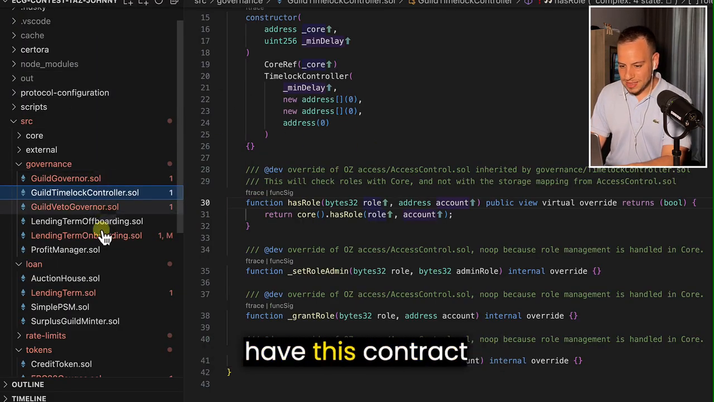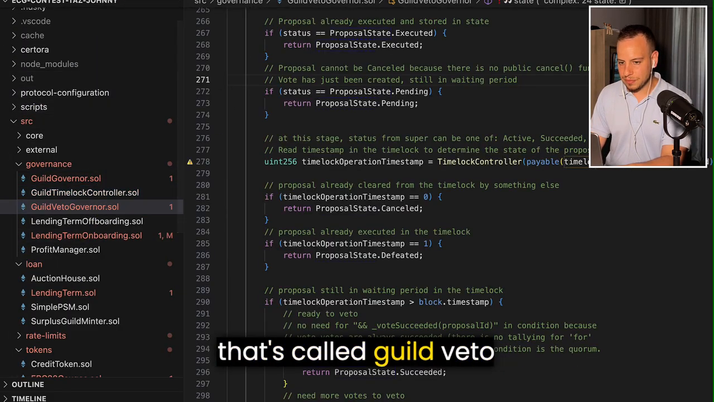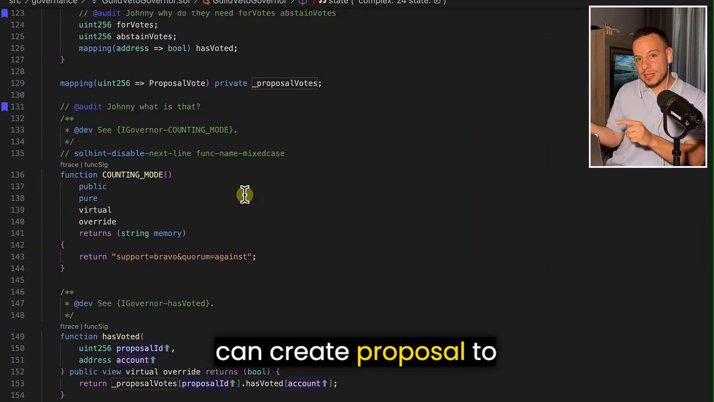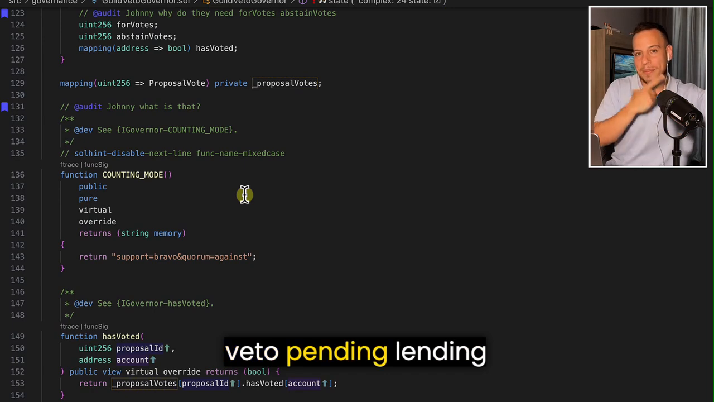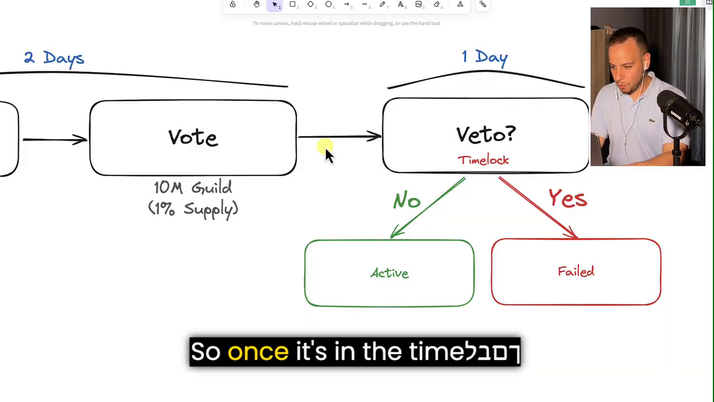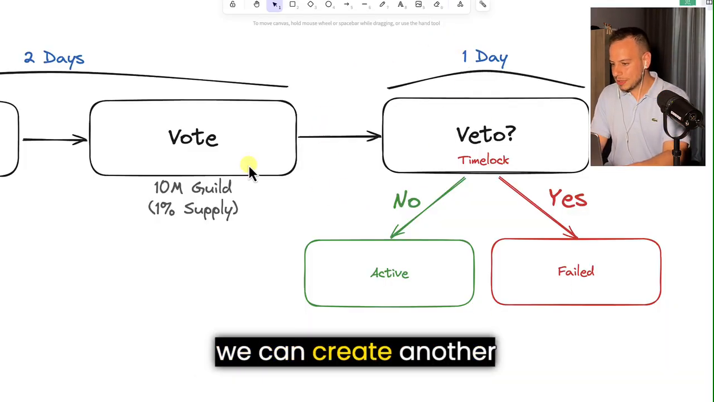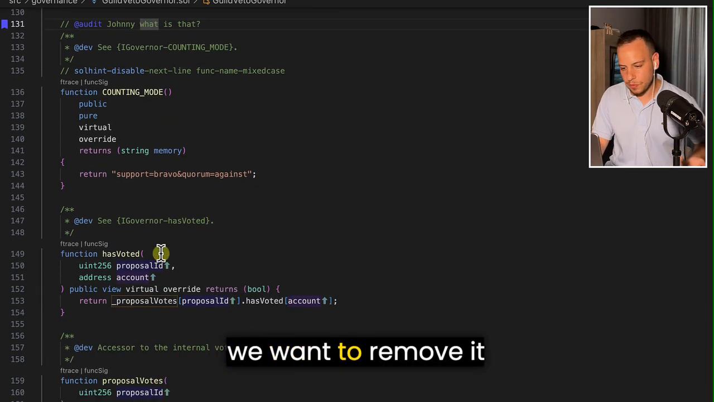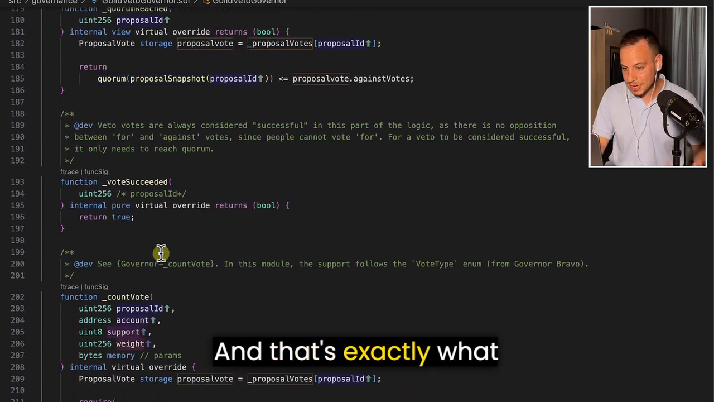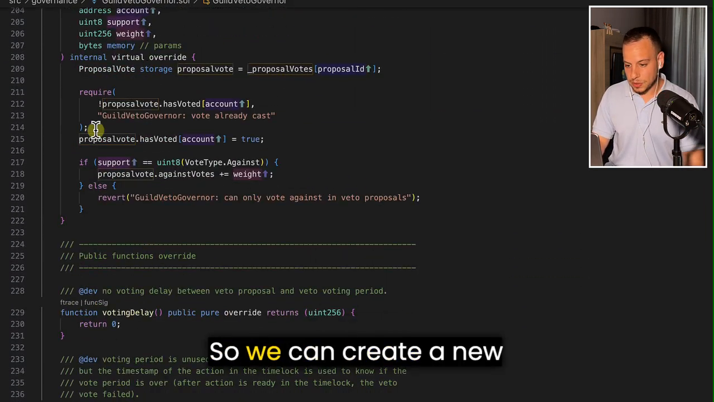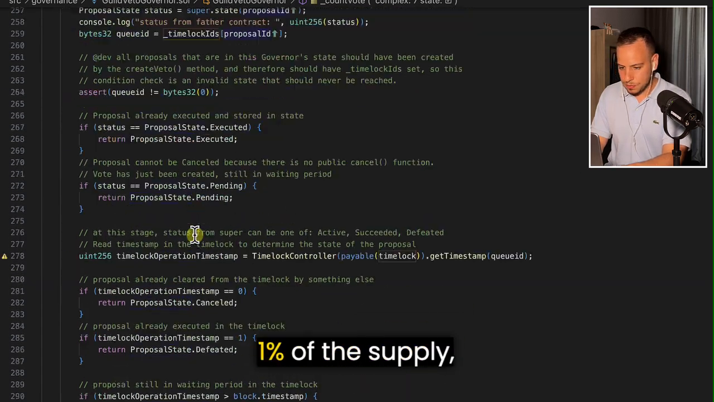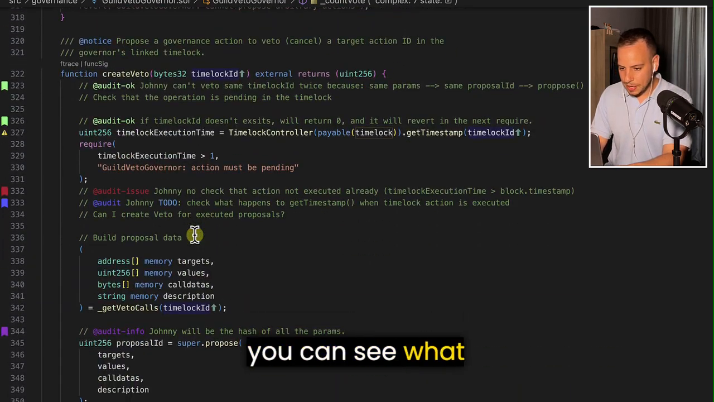And then we have this contract called Guild Veto Governor, where people can create proposals to veto pending lending terms. So once it's in the time lock, we can create another veto proposal to say, we don't want this lending term. We want to remove it from the time lock. And that's exactly what it does. So we can create a new veto. And if we have enough votes, 10 million votes, 1% of the supply, you can see what happens.